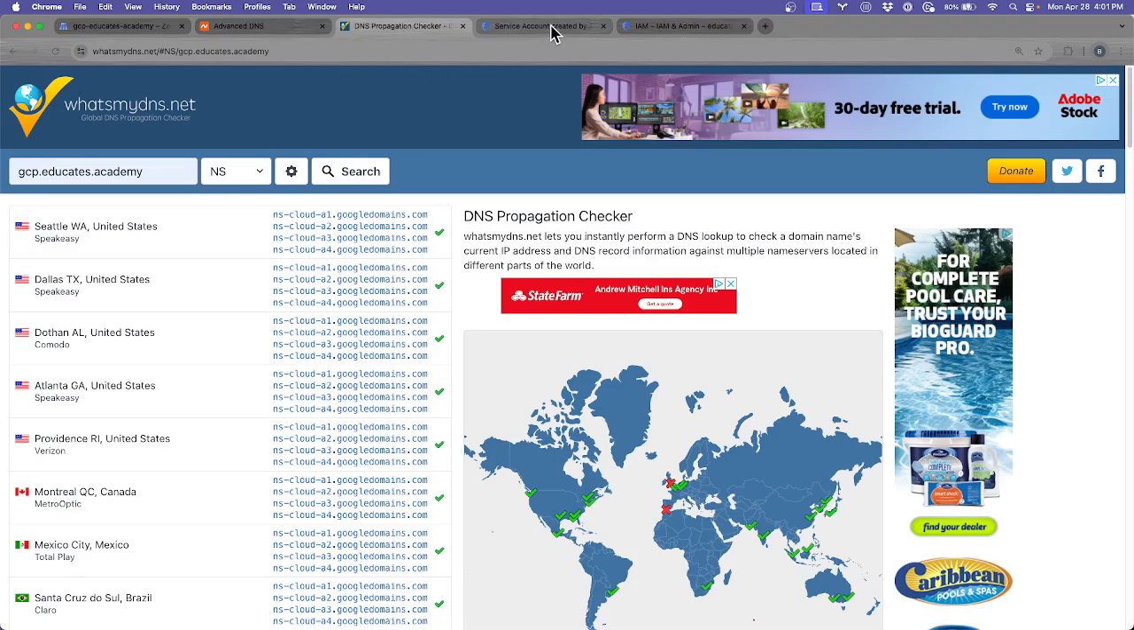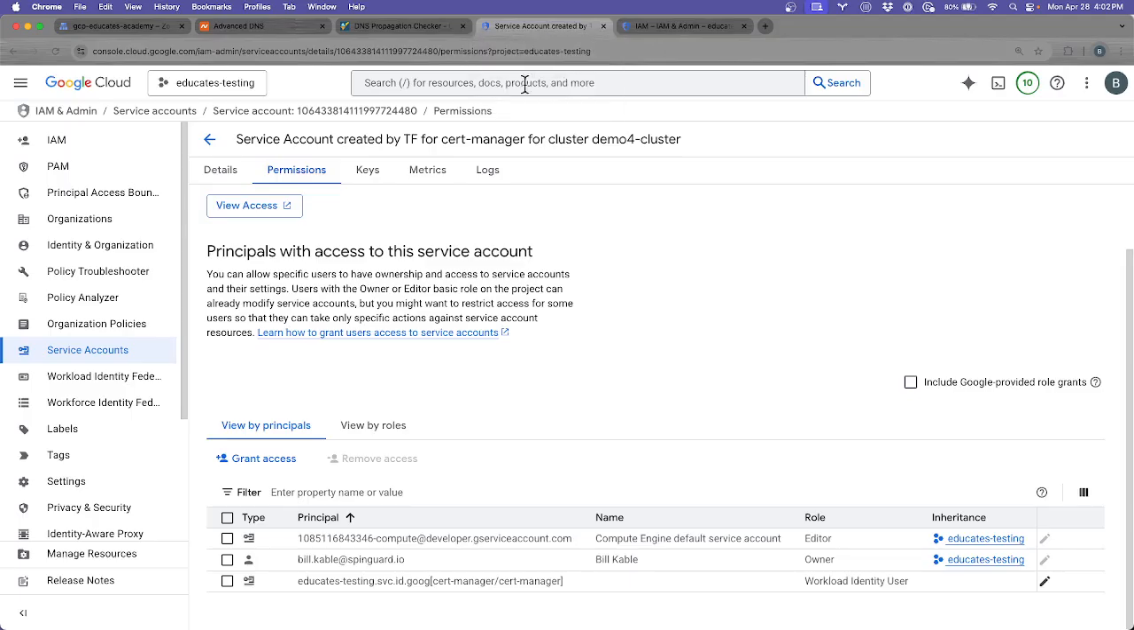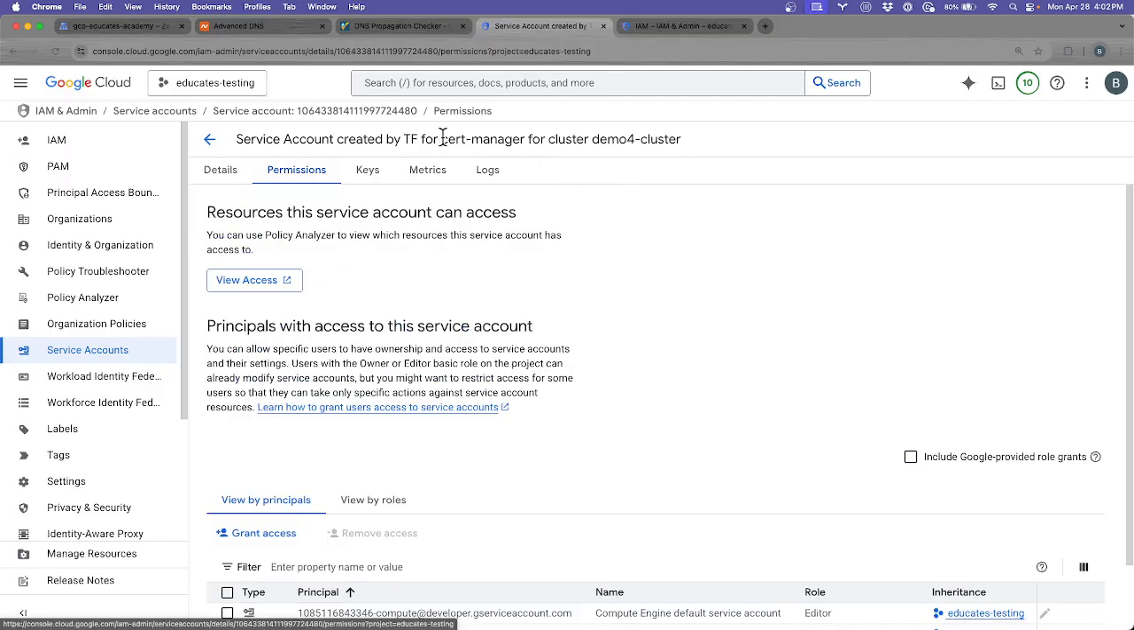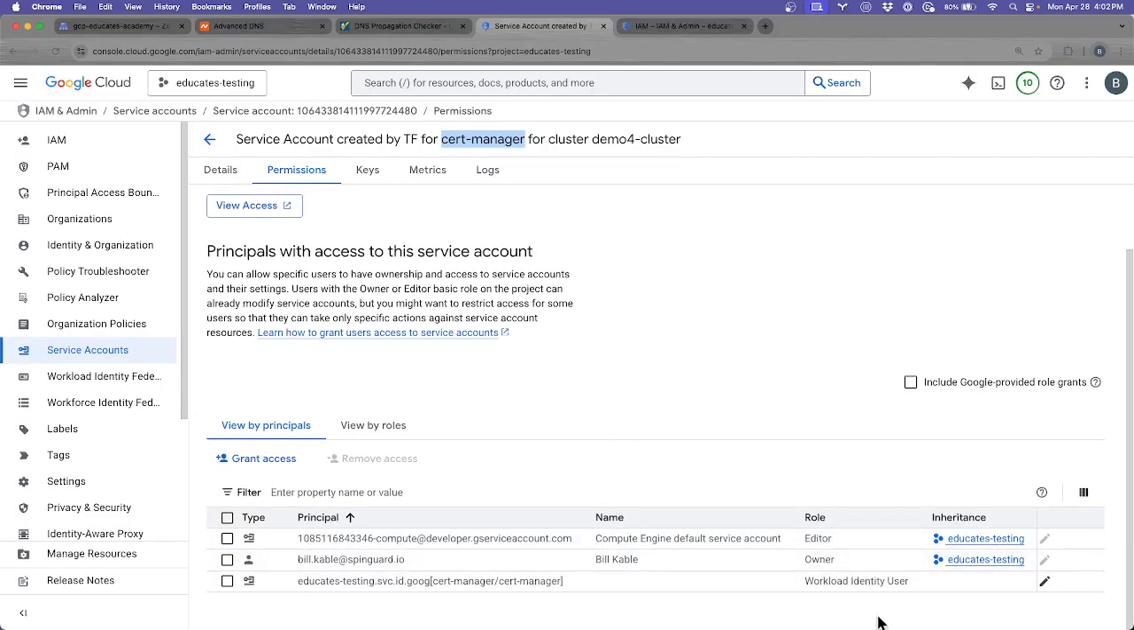Now, when we talk about the Kubernetes workload access to the DNS provider, that's where we have these service accounts. This is an example of one for what we call cert-manager, which we'll discuss a little bit later on. You'll see this actually has an associated role for workload identity user. And workload identity is actually a feature of Google Cloud that allows you to map access from a Kubernetes service account back to an IAM account.